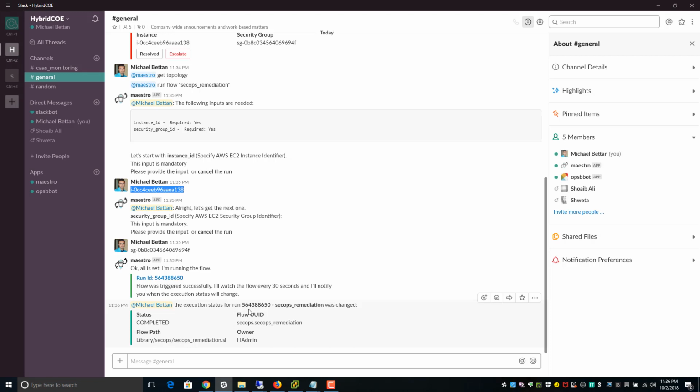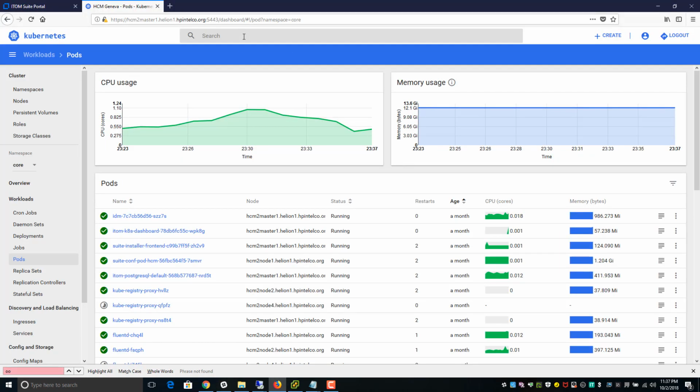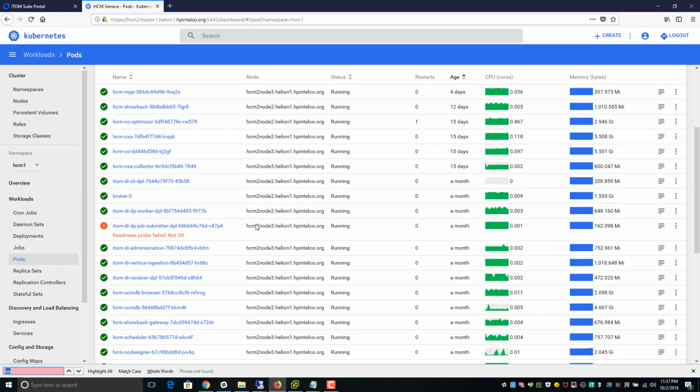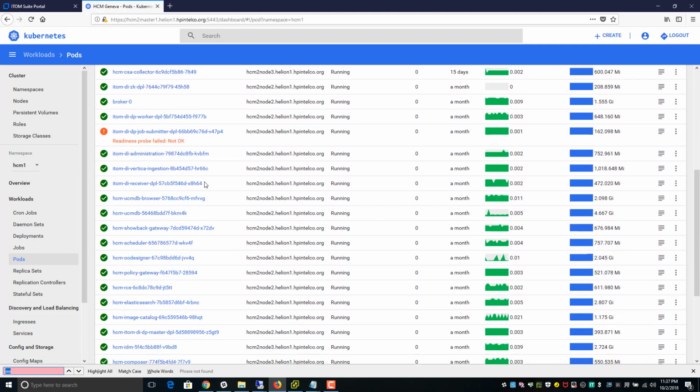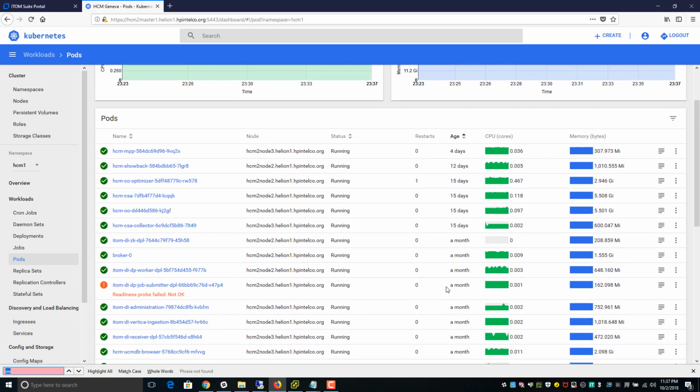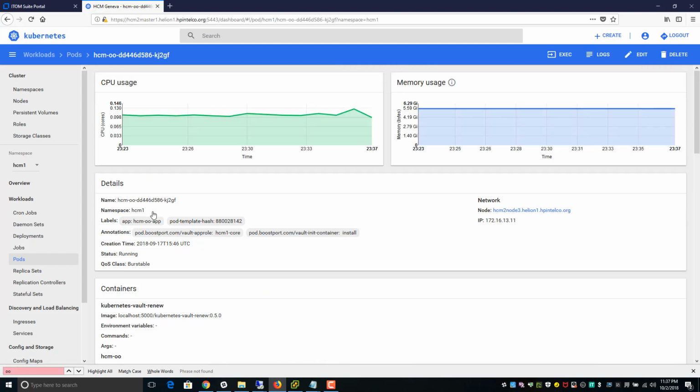Let's see how the platform can scale and be used massively by the different teams inside the company. So this is a core pod. If I'm going now to the HCM one, I will be able to see all the pods running, including HCM OO. The platform autoscales OO based on the workload. So the more users, IT ops, and developers consuming the platform, the more it scales.